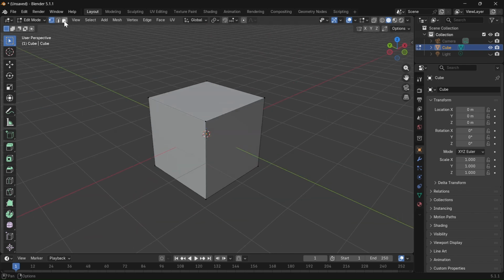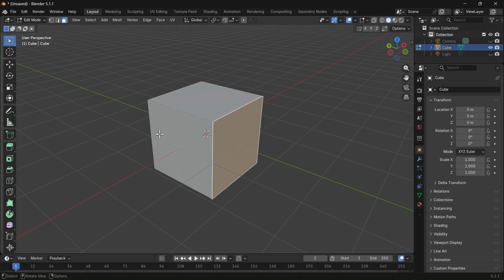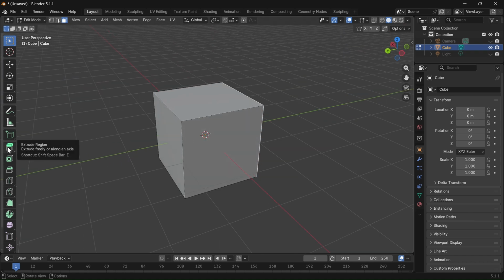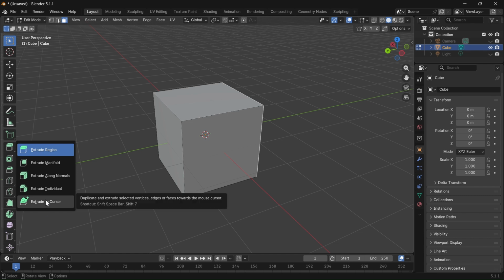First of all, let us see the extrusion of a face. For this, we have to select the face option here and then select a face here. This is the extrude icon. We have actually 5 extrude options. These are extrude region, manifold and others.